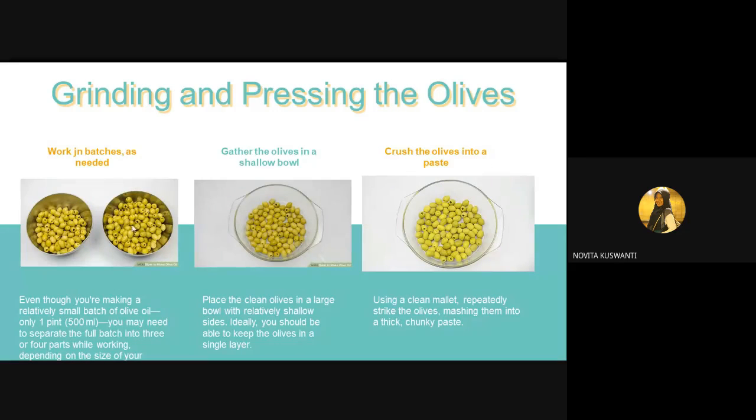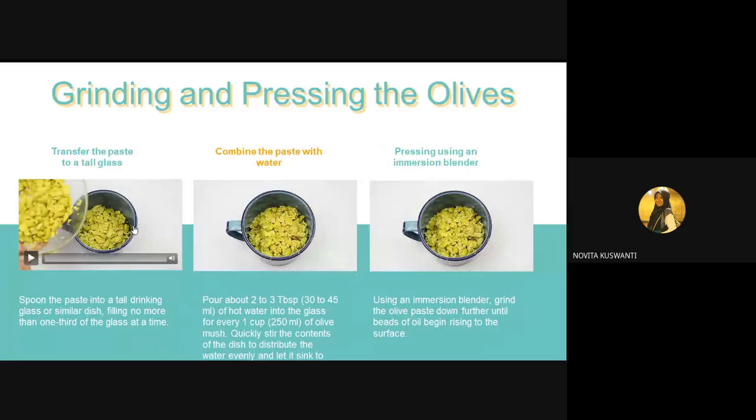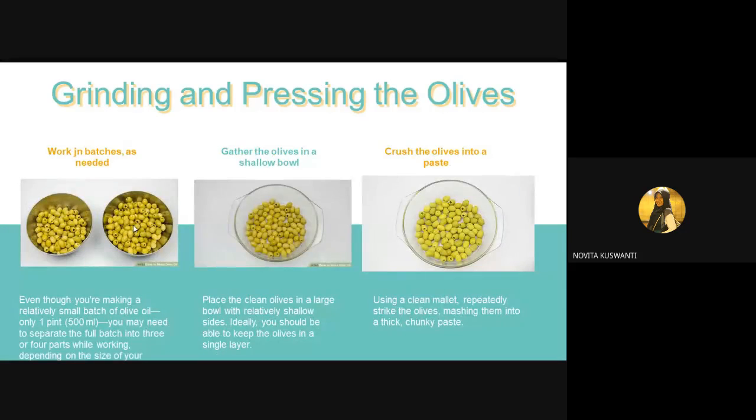The second step is grinding and pressing the olives. Work in batches as needed. Even though you are making a relatively small batch of olive oil, only one pint, you might need to split the full batch into 3 or 4 parts while working, depending on the size of your equipment.